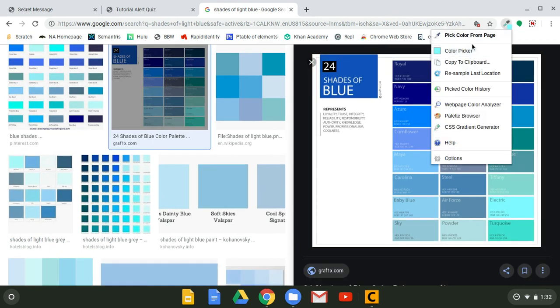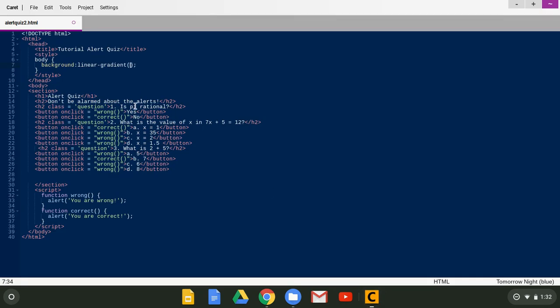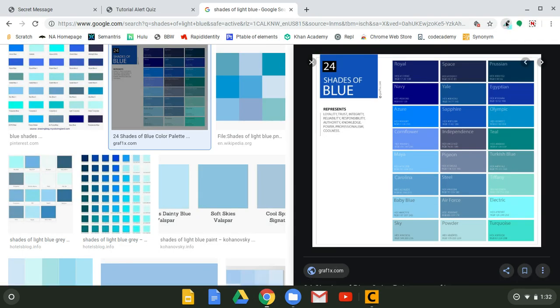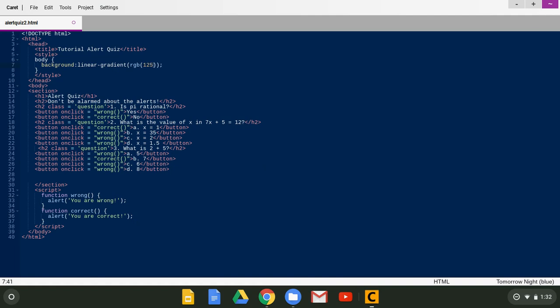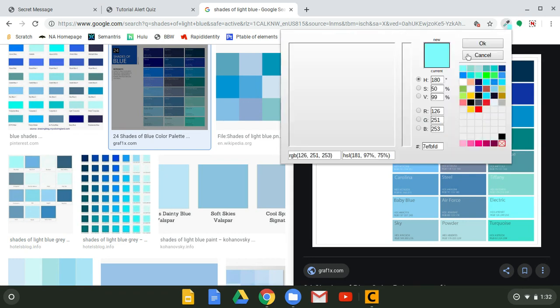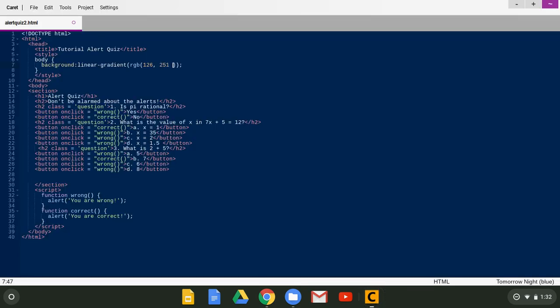I want my electric blue, which is 126, 251, 253. So I'm going to put in the RGB, which is, we type in RGB parentheses and then the values. So the RGB here is going to be 126, 251, 253. Sorry, I have bad memory. Well, not bad memory. I don't remember things as well sometimes. 126, 251, 253.